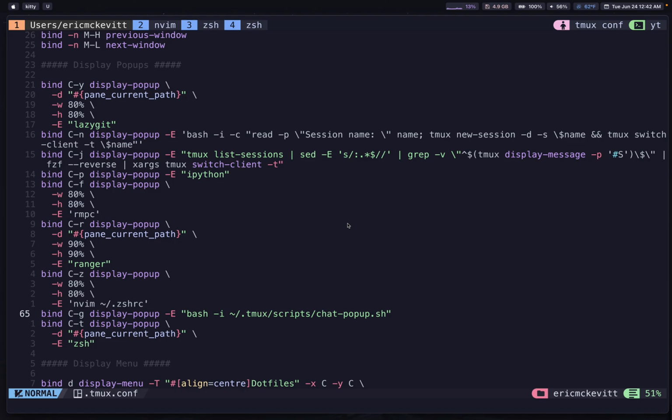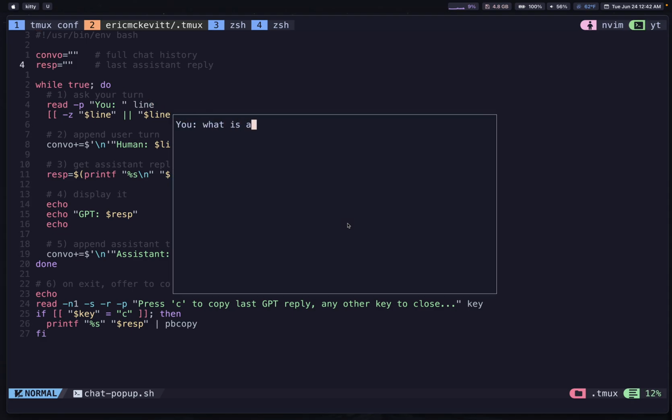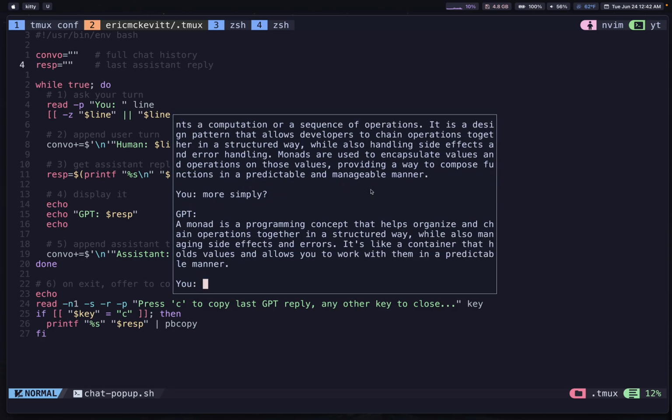And now the second to last one here, this Control G binding, you can see this is just going to execute a bash script. And this is something that I wrote. It's just a simple script that's going to use the GPT-4 command to ask ChatGPT questions. And I've also made it conversational. So what this looks like is I can ask a question. It's going to, again, use the GPT-4 command. You can see here's the response that GPT gave me. And then it's conversational as well, so I can ask it to say this more simply, please. And it's going to do that.